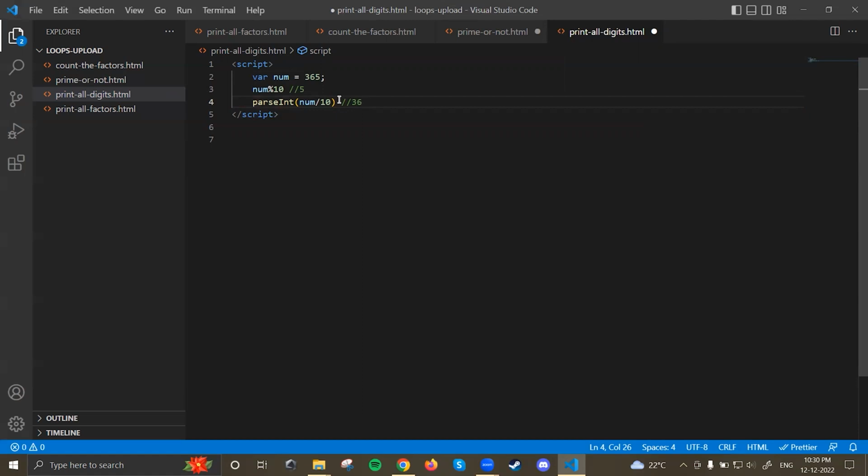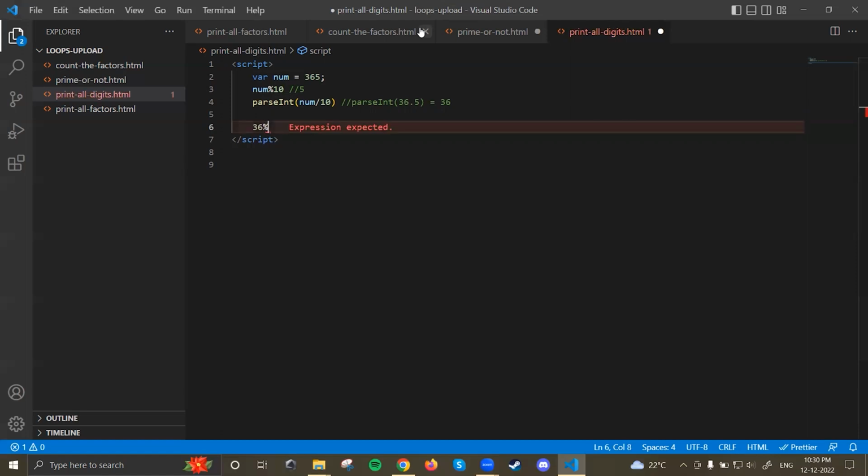So let me write it like this here: parseInt of 36.5, and this will give us 36. Now we have 36. Again I'll repeat the same things. 36 modulus 10, 36 % 10. What will this give me? It will give me 6. So I have got 5, I have got 6. Two digits are already separated.